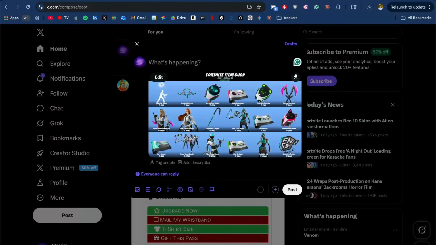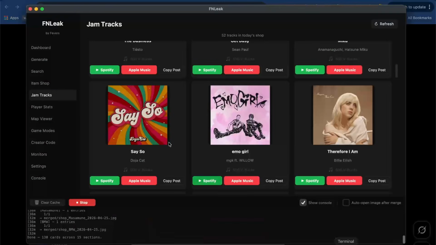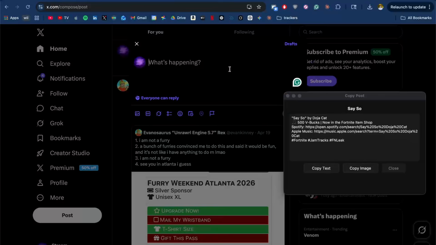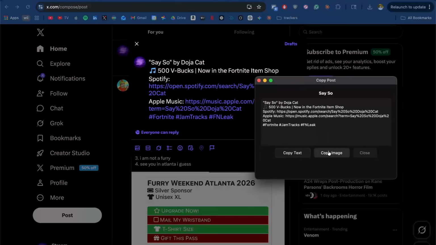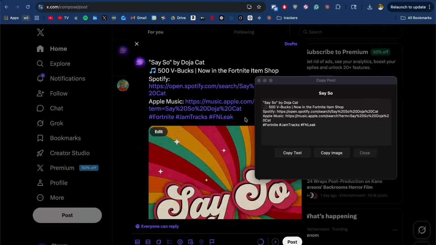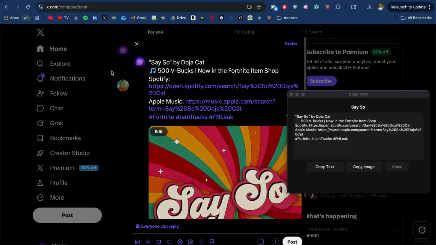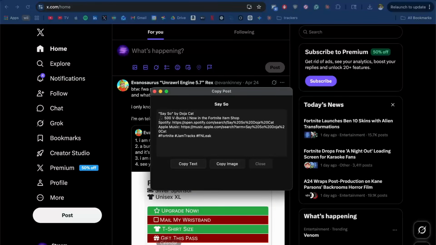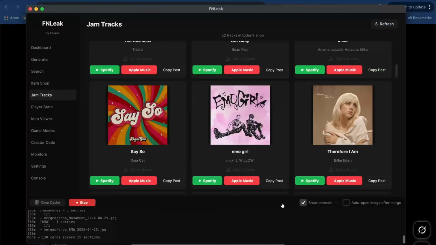If you want to post the song, this is another Twitter example. You can go back into FNLeak. You can click copy post, copy text, go back to Chrome. You can paste in the text. Then you can click copy image, paste in the image, and it's that easy. And you can post it right then and there. I don't think it can be any more foolproof than that. I think that shows more than enough. You can click close and it'll close out.